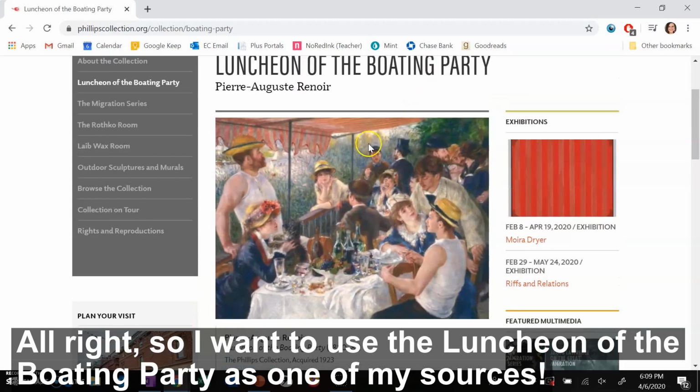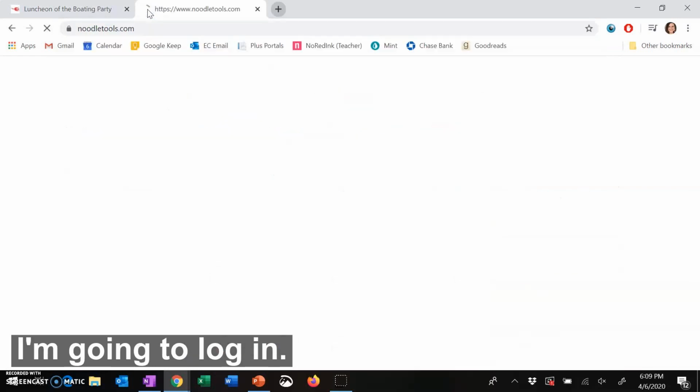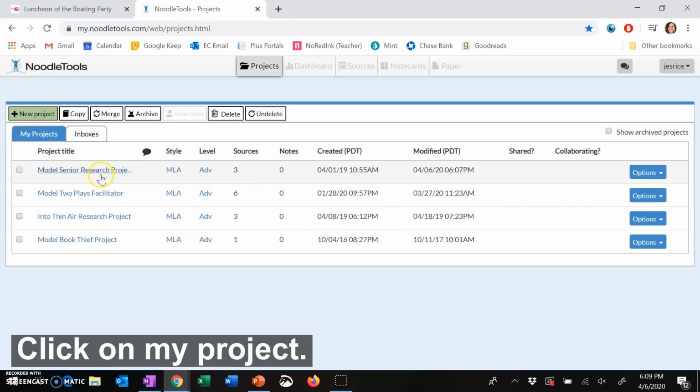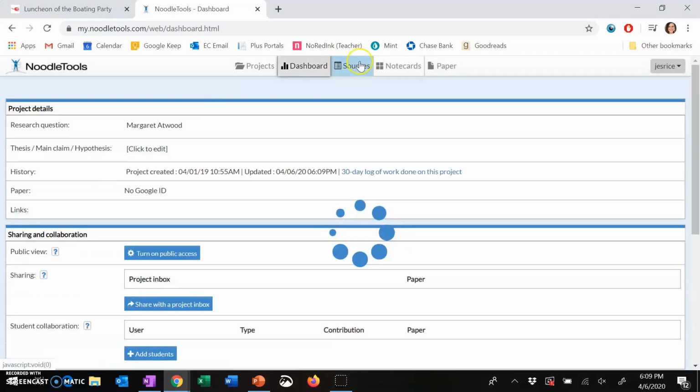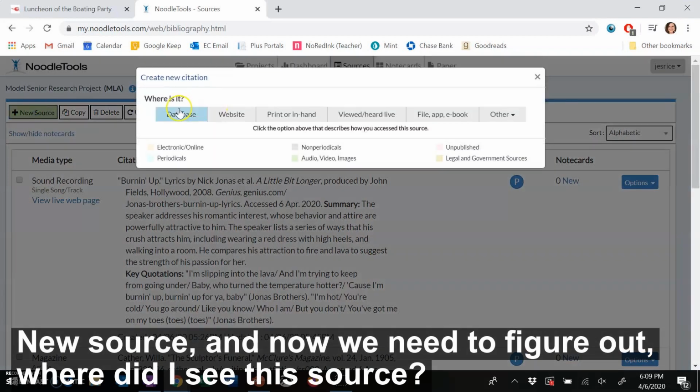All right, so I want to use the Luncheon of the Boating Party as one of my sources. So now I'm going to go into NoodleTools. I'm going to log in. I will click on my project, click on sources, new source, and now we need to figure out, where did I see this source?